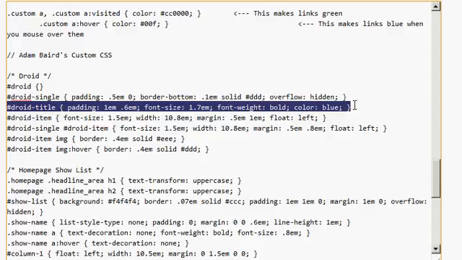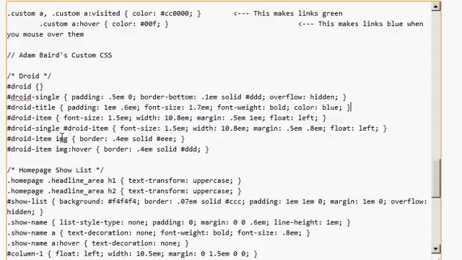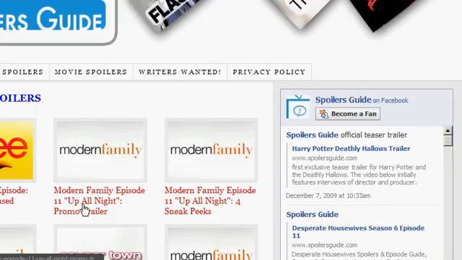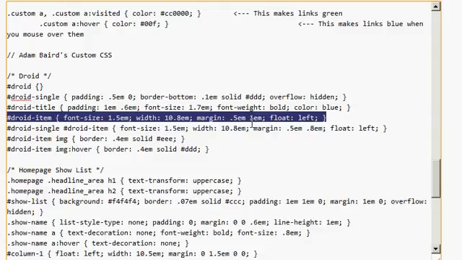Droid title, obviously you can customize that. As far as customizing the columns and rows and that kind of thing, that's just with droid item, basically. Each item controls one image. Like each item controls this right here. This is one item, Modern Family episode 11, Up All Night promo trailer. That's one droid item, and that's controlled by this.